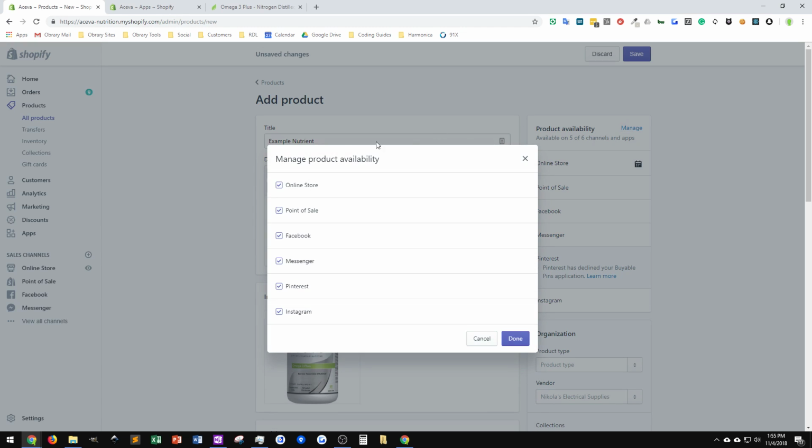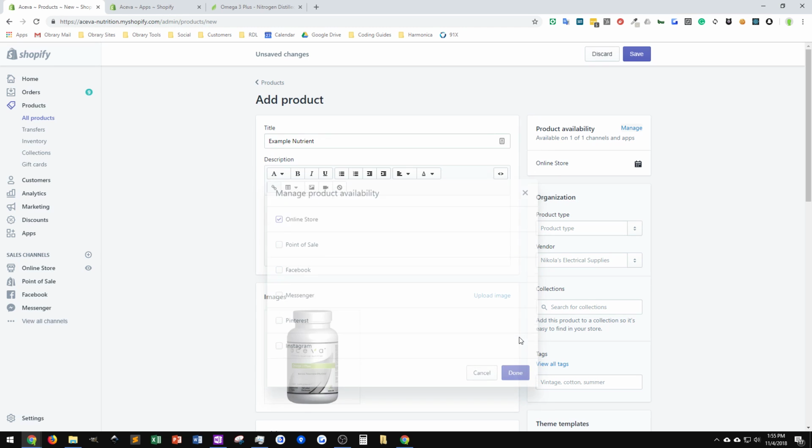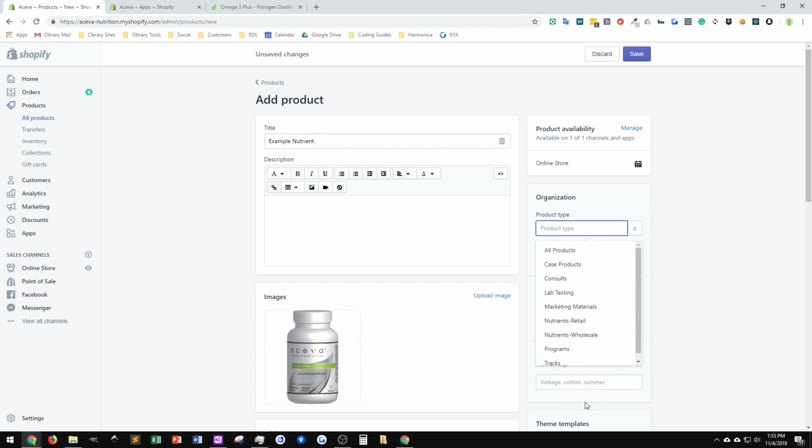For this test scenario, I'm just going to have it available on the website, not the other channels, although I don't think most of these channels are in use. But I'm just going to take them off of there just in case. And what we're going to do for product type, if you pull down the list here, you're going to see the full list of them all. Nutrients retail is the one we're going to want for this, and obviously the wholesale product we'll put in the nutrients wholesale. So the nutrients retail collection is driven by the product type being set here.